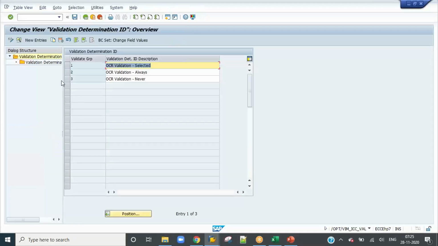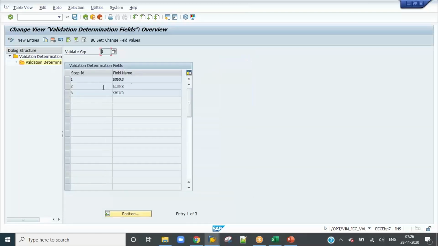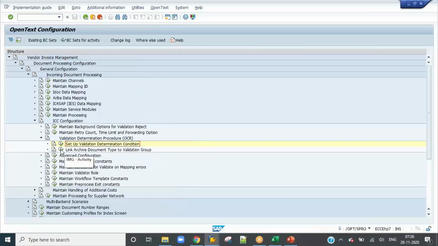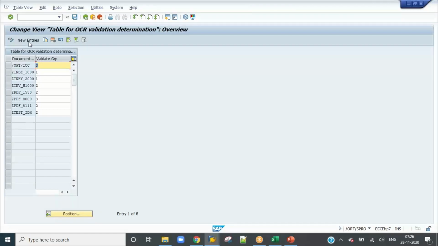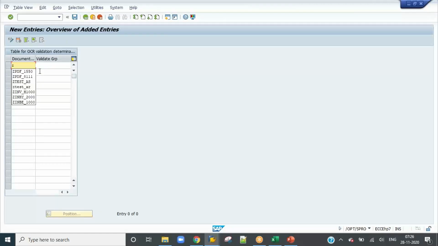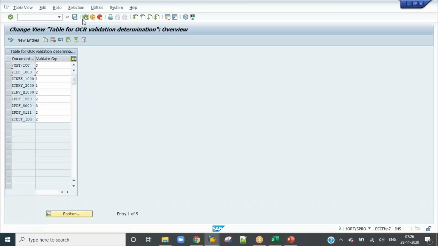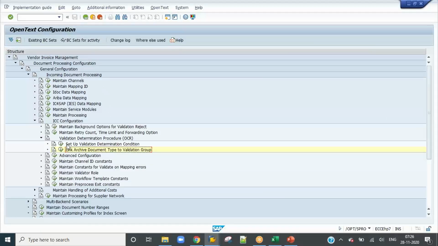So if you want to validate always, then select always validation. If you want to go for validation for selected fields, those selected fields you are going to define here. So here you are defining which type of groups are there. Then you are mapping the archive document type with the validation group over here. So our archive document type is ZIDH 1000. Validation group: I want to keep validation every time. So how it will work? Let me keep validation always. So this is the validation determination.